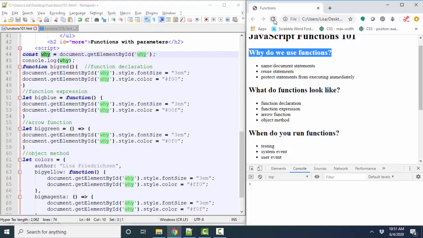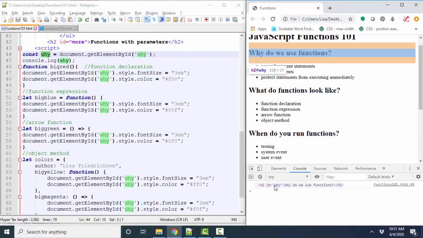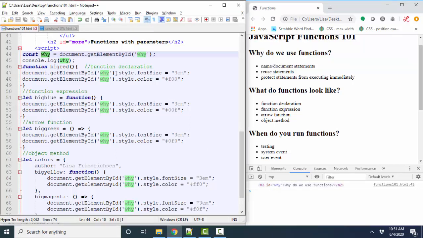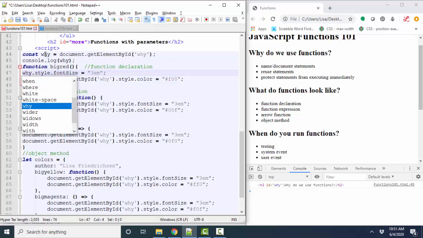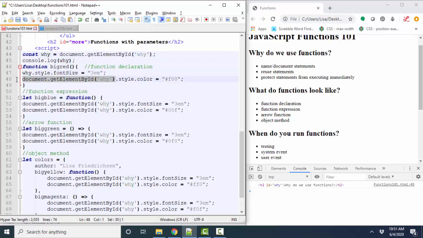I'm going to save and refresh. And yes, I've got that H2 element, why do we use functions, in the y constant now. And so at this point in time, I could replace all of the document.getElementById statements with the constant name of y. And that would shorten my code quite a bit. And as soon as I do that, I think I'm going to indent my statements here a couple spaces for readability.